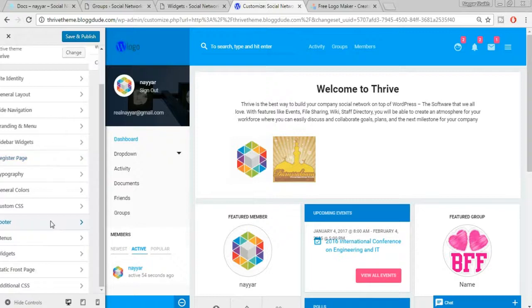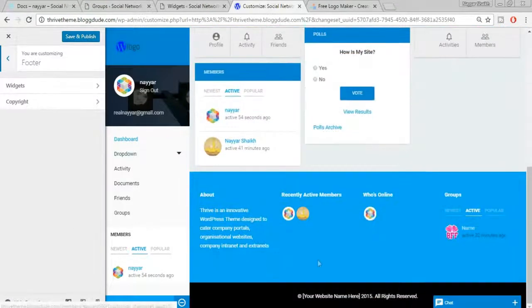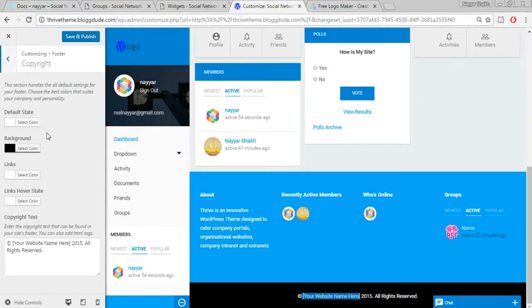Okay, footer. So let's come back to the footer and change this thing. As you can see, it says your website name here. So select copyright, and instead of your website name, put in your website's name, obviously. So let's put blog dude 2015. No, it's 2016, and within few days it will be 2017. So let's put 2017 and come back.